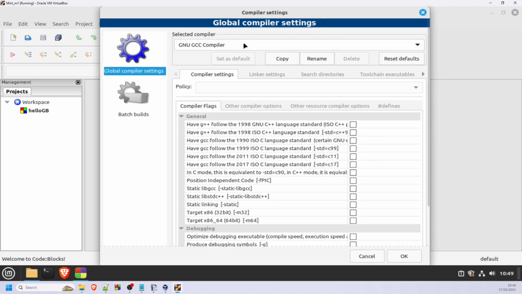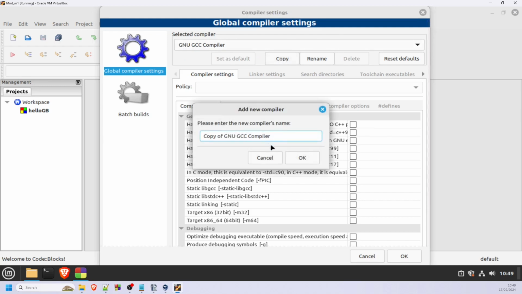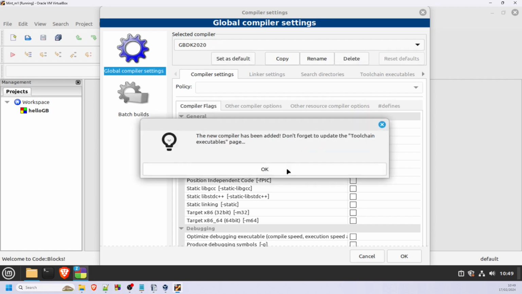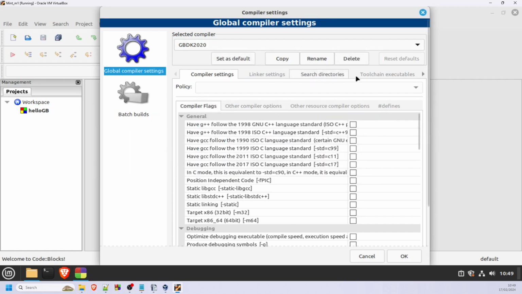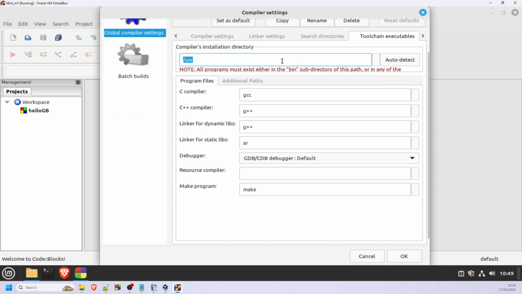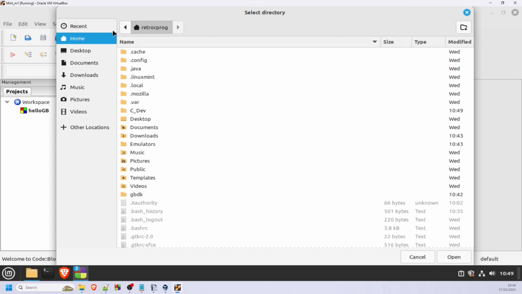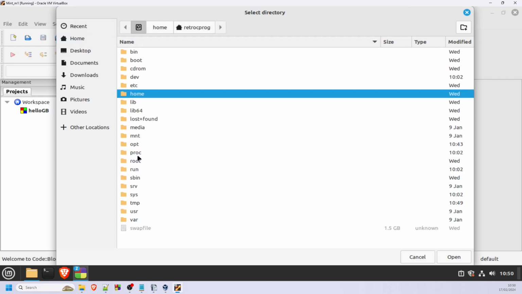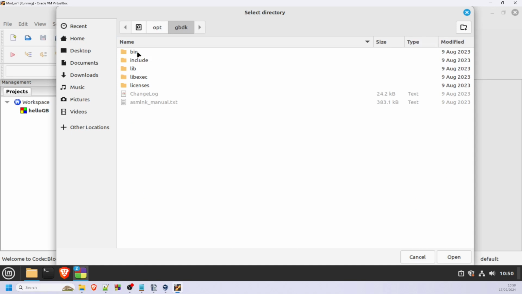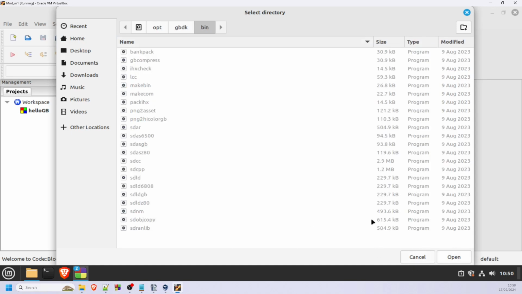So go to compiler, make sure you've got GNU GCC compiler selected at the top there, copy that, change the name of our new compiler to GBDK 2020, click OK. Now go into toolchain executables. Now we need to navigate to where GBDK was installed, which is OPT GBDK, and select the bin folder.